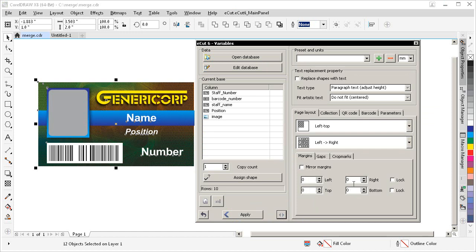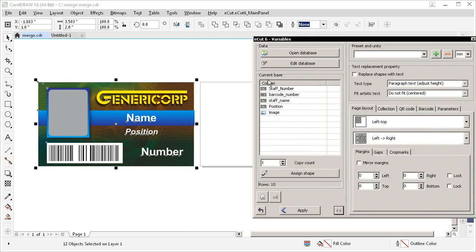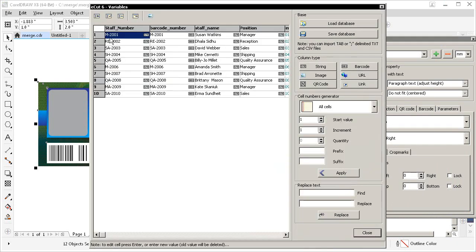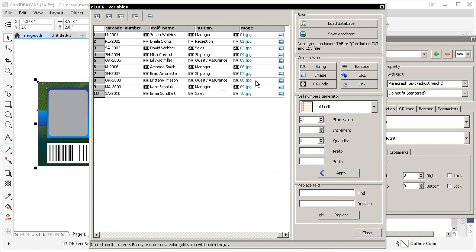Make sure that these are set here to zero, and we've got our database already loaded here from the last time I ran it, and all we need to do is link up these details. But what's important about these sections here, if we edit our database, you can see that we've got these little icons. This is a text string, this is showing a little barcode icon, and here we've got a text string for the staff name, text string for the manager, or the position rather, and then finally a file name for what the file name is on disk.